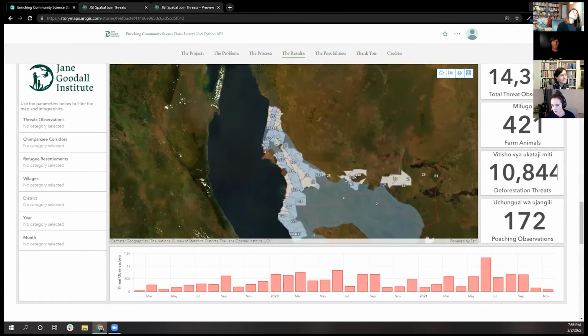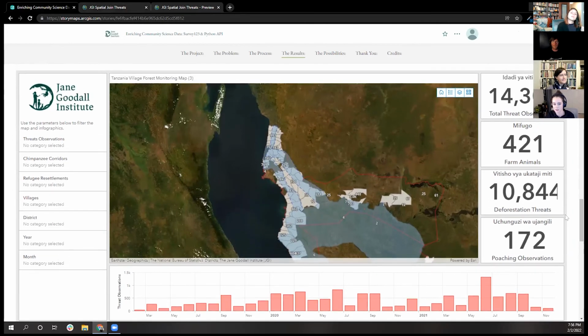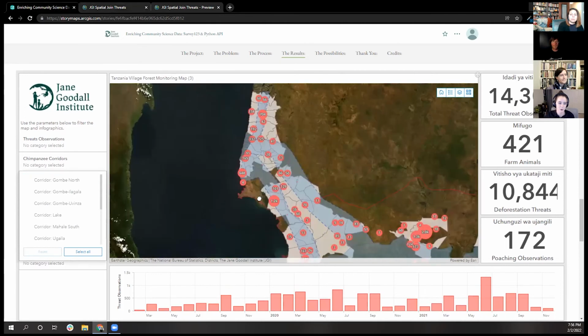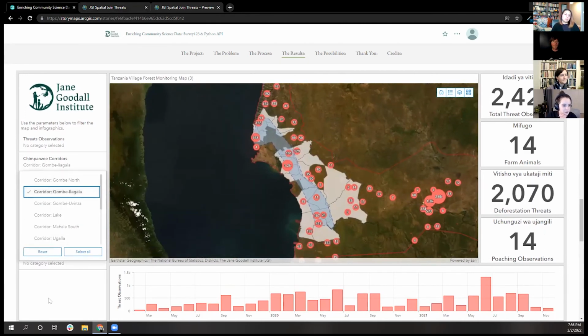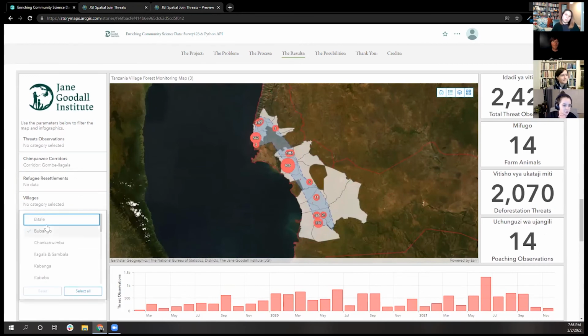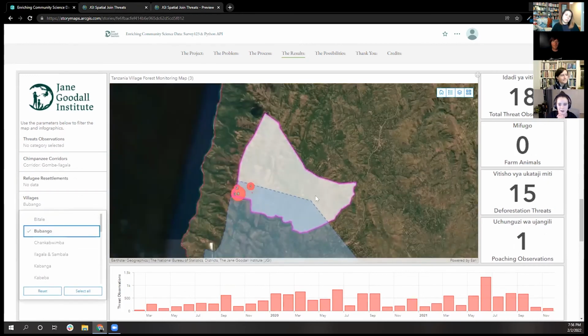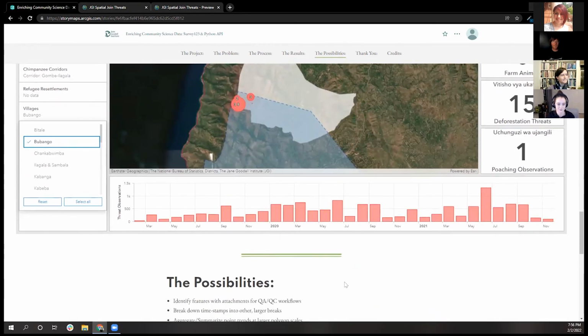So this dashboard shows you what that spatial intersect allows us to do. Same dashboard with that capability. So chimpanzee corridor Gombe-Ilagala, village Bubongo. And you can see that instead of 2,500 total threat observations, we get 18. So a very different answer to the same question.